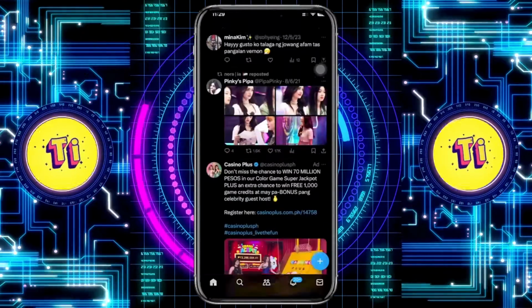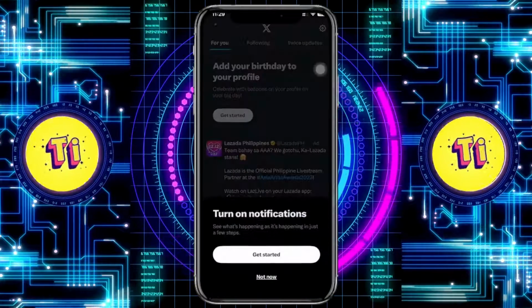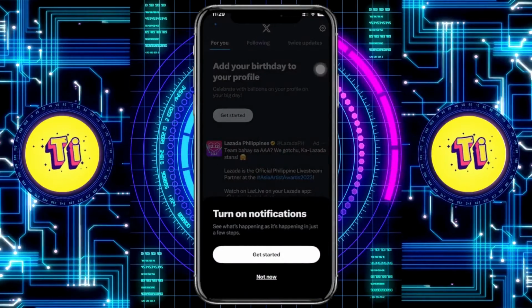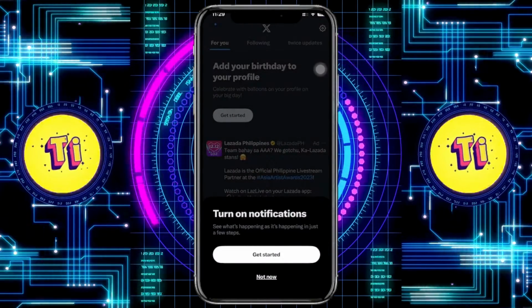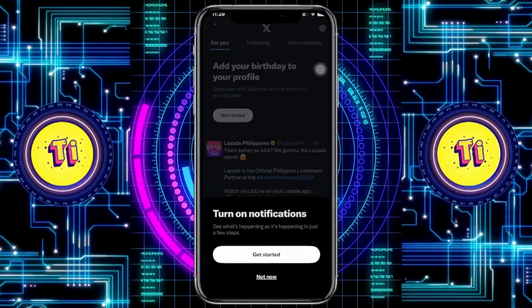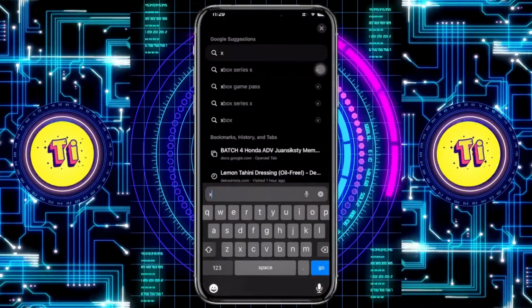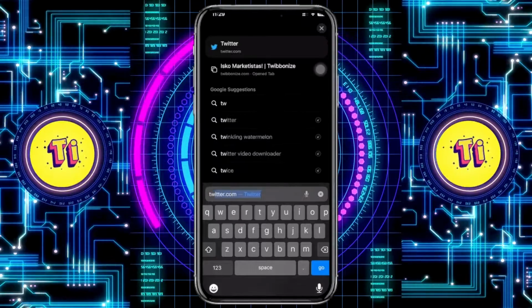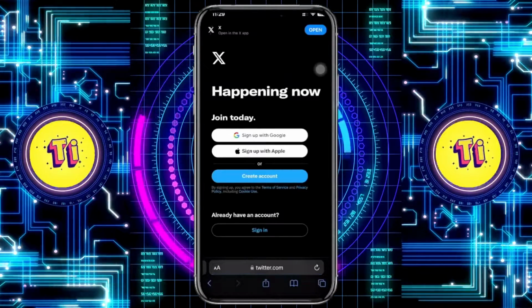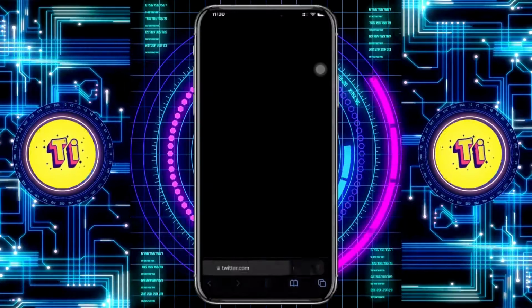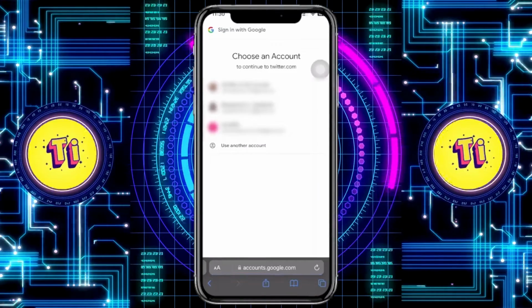Now, I'd like you guys to be aware that the option to access the age restriction won't be located on the application. So what you need to do is to access the Twitter or the X application through the web browser. So go ahead and access the Twitter application. And of course, log on to your preferred account through the web browser.